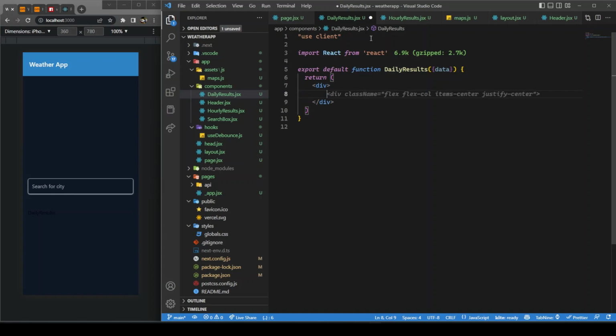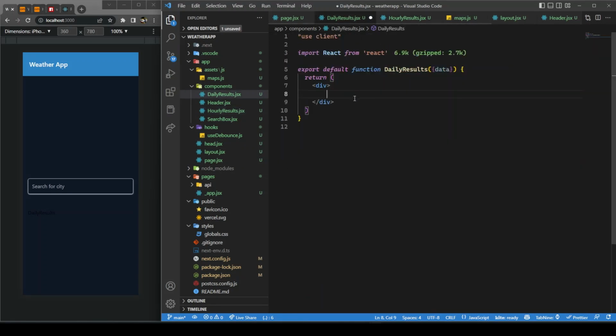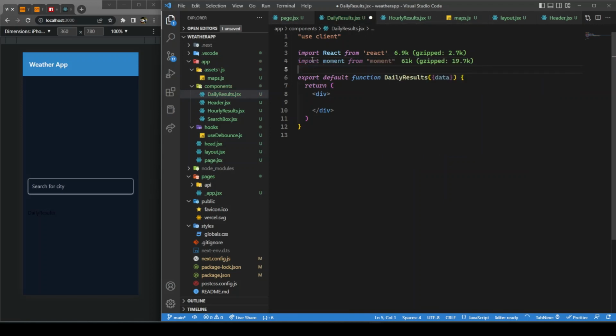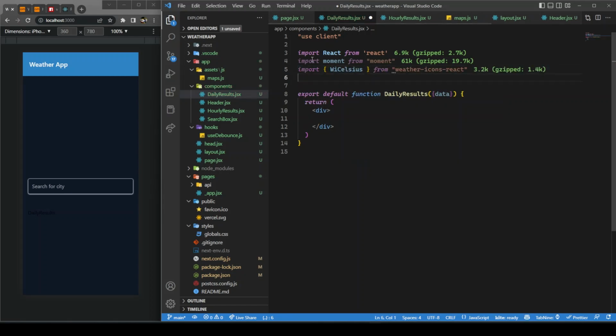So here we just need to follow the same syntax. Actually we can make things differently, because here we have things differently as well. So moment is also needed. Import moment from moment and our maps, the weather maps that we have created. So import, oh, we also need that W Celsius. That's right. W Celsius from weather react icon, and import weather maps from assets and JS maps.